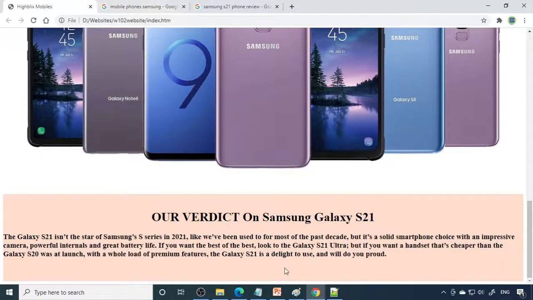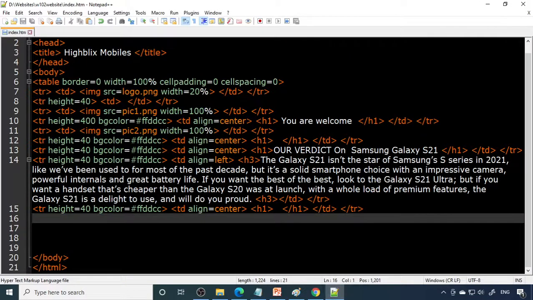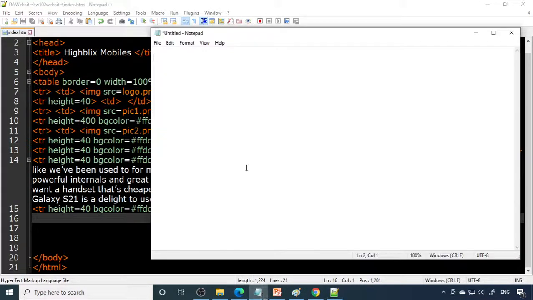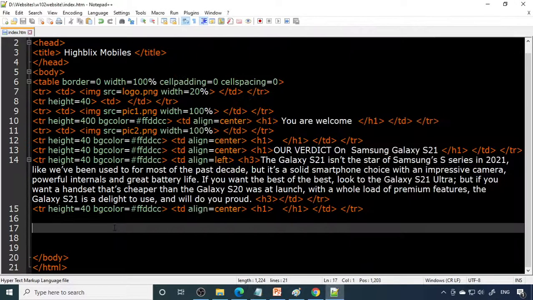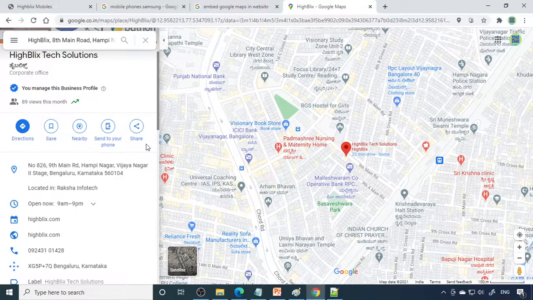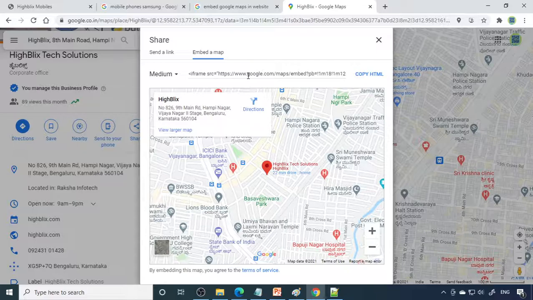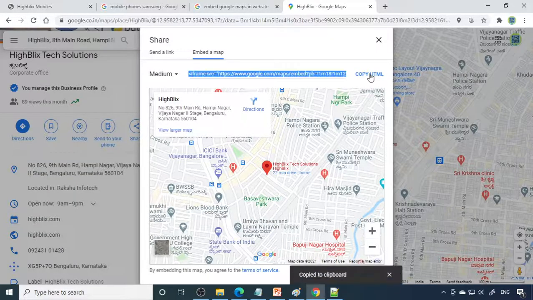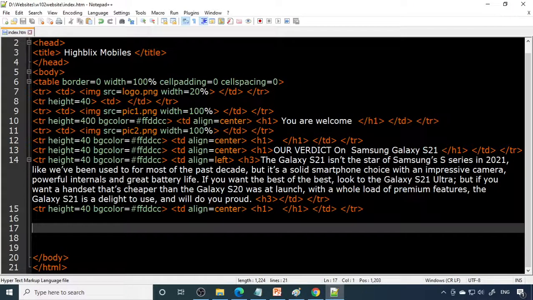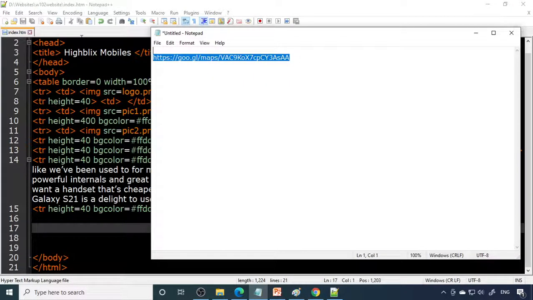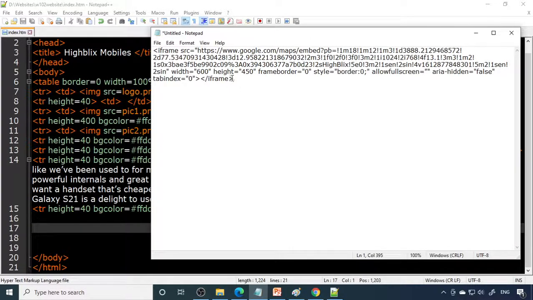So the link is copied. Now we want to bring this picture over here. So let me put it over here. In order to embed the map, you have to go to share, and here is the embed map. Okay, so you have to select this link, copy HTML. Then you have to bring it back here. Sorry, instead of this, you have to paste it here. So this is the code.